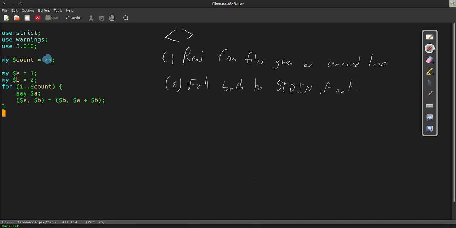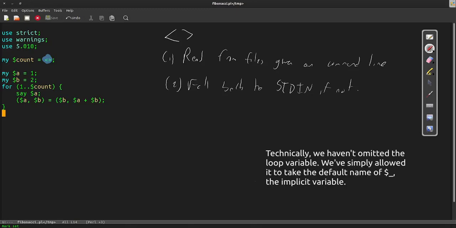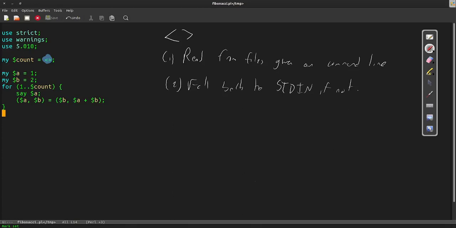Back to our program, we iterate over the range from 1 to count, inclusive. We could have given our loop variable a name like I, but we don't actually need it, so we can omit it entirely. Inside our loop, we print a, then update our Fibonacci variables using the same sort of parallel assignment trick you often see in Ruby and Python. Now, we'll get back to this Fibonacci program in a few minutes, but first, let's talk about the language of the week.